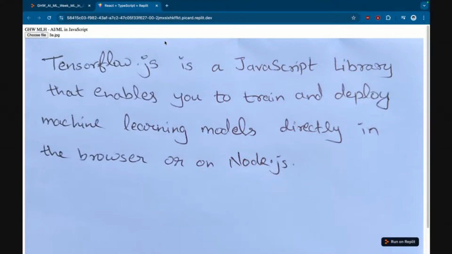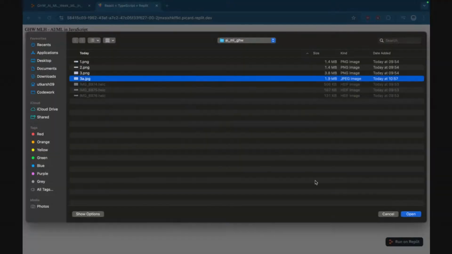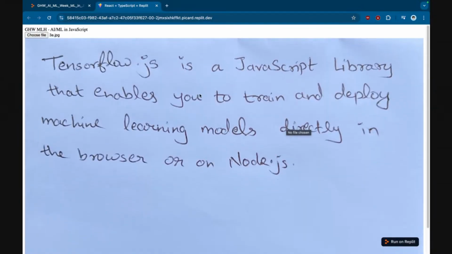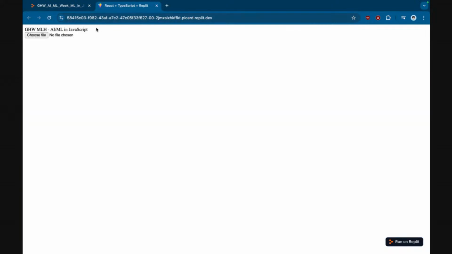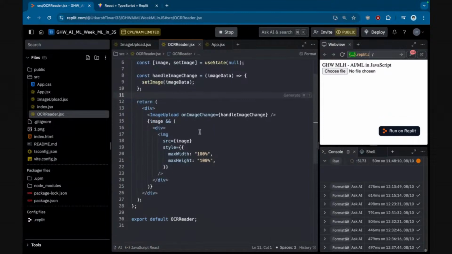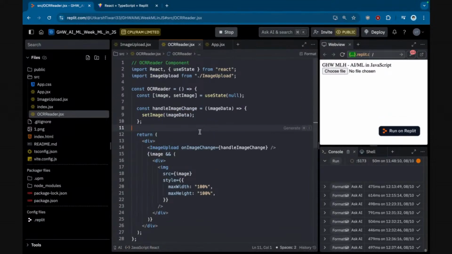Let me reload this first. Upload 3a.jpg, and it can read png and jpg files. That's the best part. We can also give a delete file button here, but it's not needed right now. So we have created two simple components: one was image upload and one was OCR reader. We can do more styling, but we can do it later.